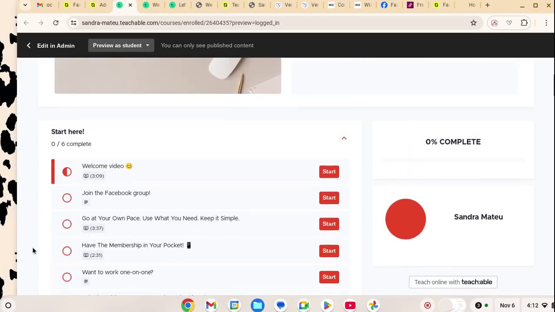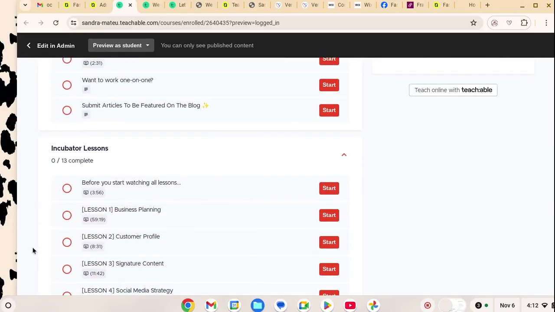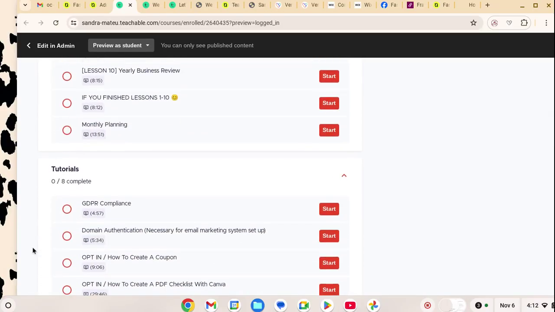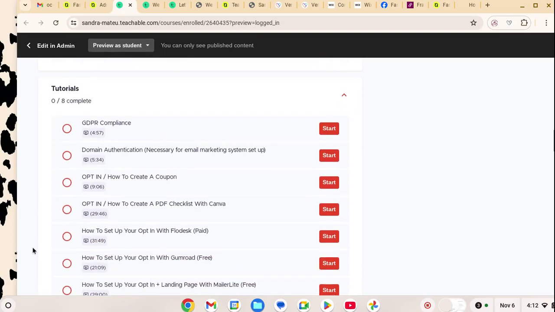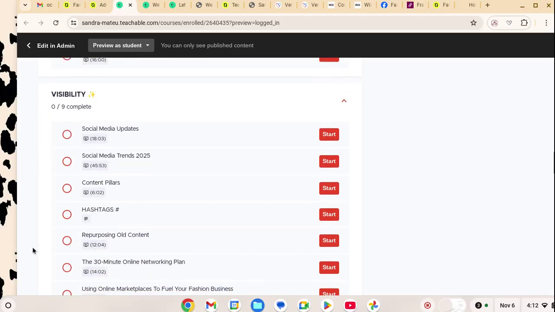And I've divided it by sections. So the first section is Start Here, and it has a bunch of videos, and then the incubator lessons, and it has a bunch of videos, and then the tutorials, and it has a bunch of videos. So I just have the different sections, which are the sections of the membership, and within that section you find videos that apply to that particular section.